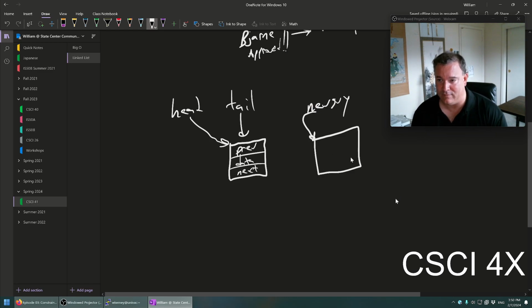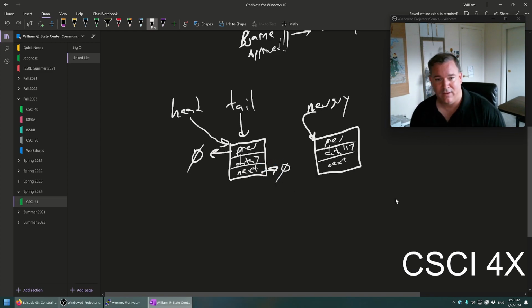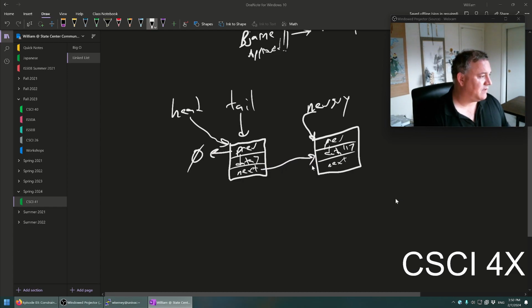And so new guy is going to be pointing at this new block of memory, which also has a previous, and next, and a data, which will be set to 117. This data is going to be 7. Okay. So this guy's previous is set to null. That doesn't need to change. This guy's next was set to null, but that does need to change, because we need to have this guy's next pointing at the new guy. We need to change it to be like this. Make sense? What does that look like in code?